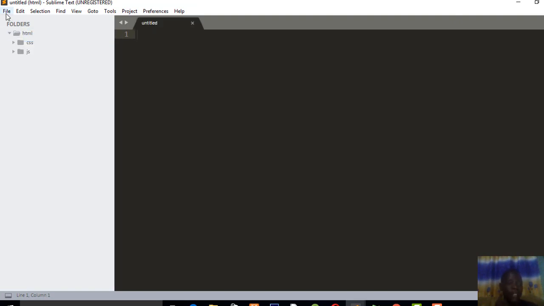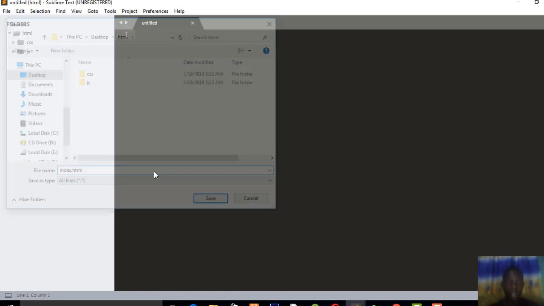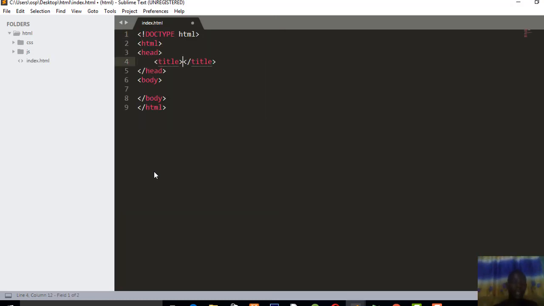So I just need to create one page here, and I'll call it index.html like that. Now underneath here, what you're going to generate is the entire HTML code, and I'm just going to say HTML, CSS, JavaScript.